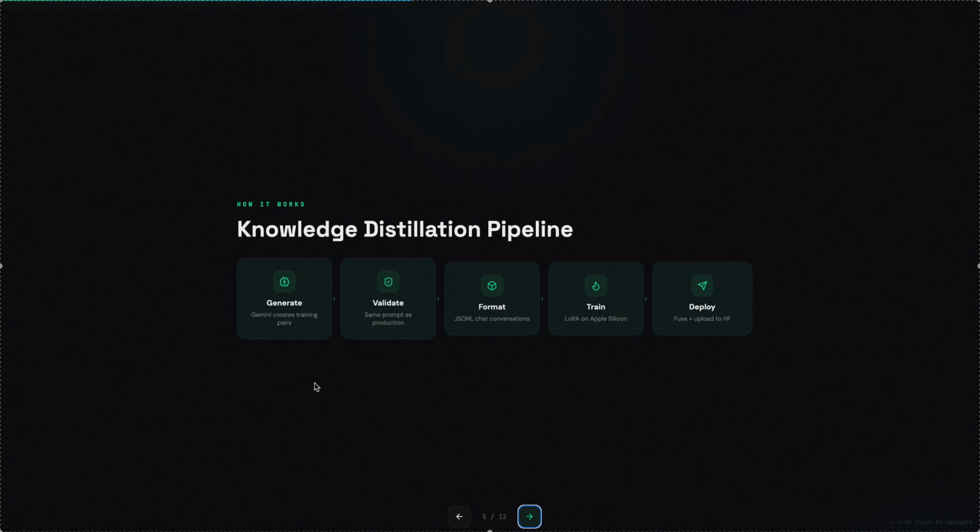Then we validated the result with the same prompt that we gave Gemini on our model, just to have this baseline evaluation. Then we formatted the output to be the proper JSONL format to do the training. Then we performed the training directly on our Macs. And finally, we fused the adapter with the model to create a new model, and we deployed that model to Hugging Face.